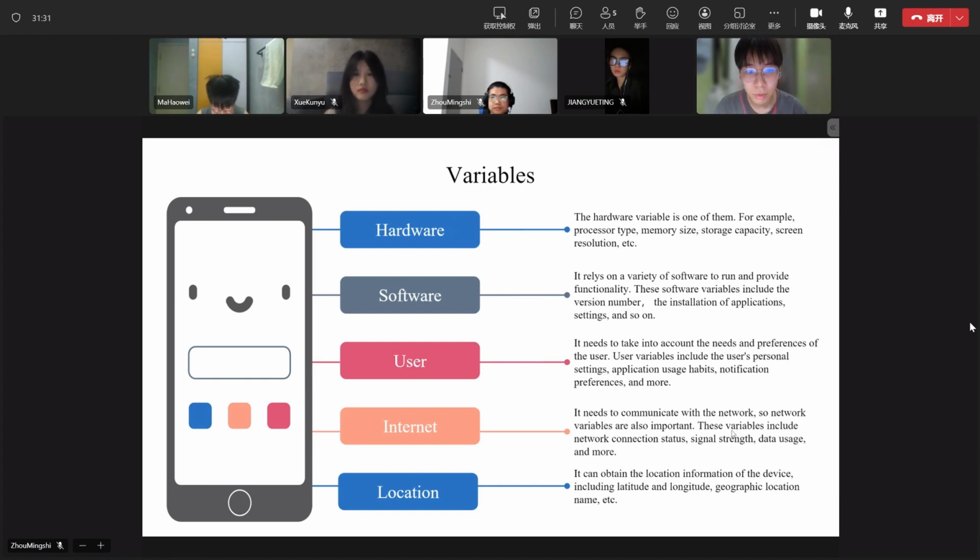The second one is software. It relies on a variety of software to run and provide functionality. These software variables include version number, the installation of applications, settings, and so on.